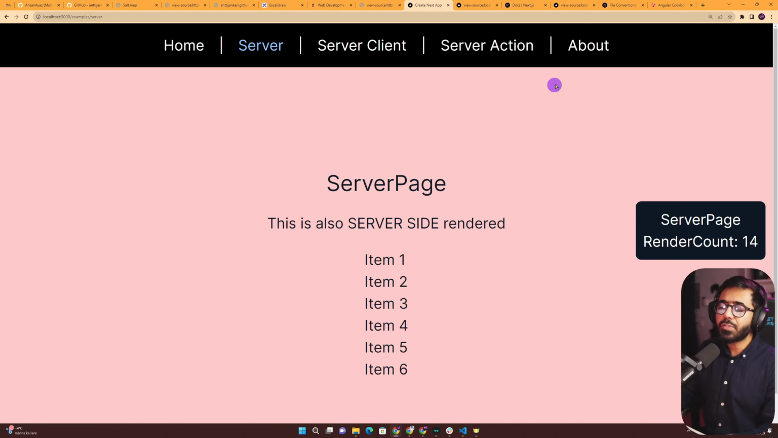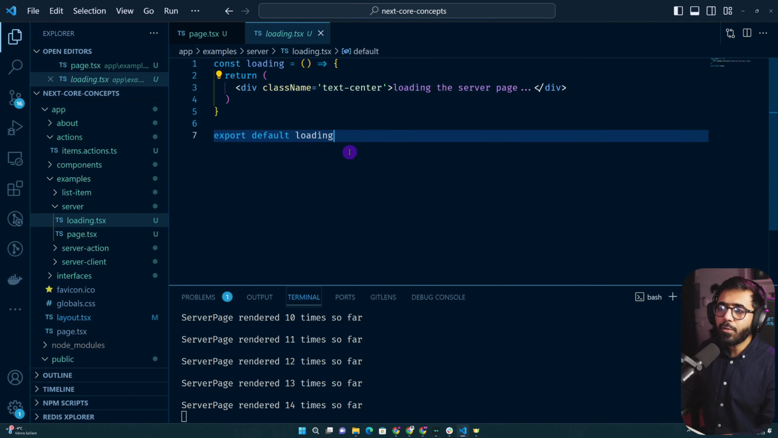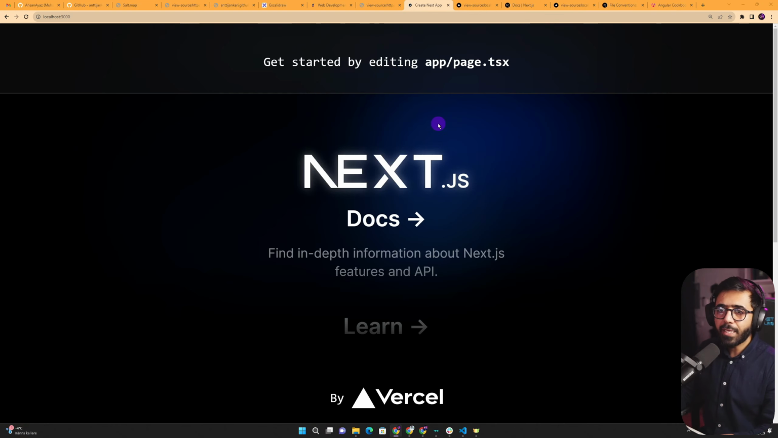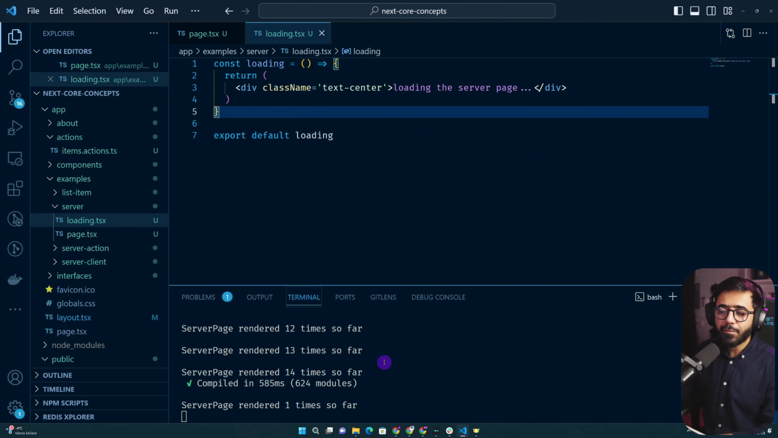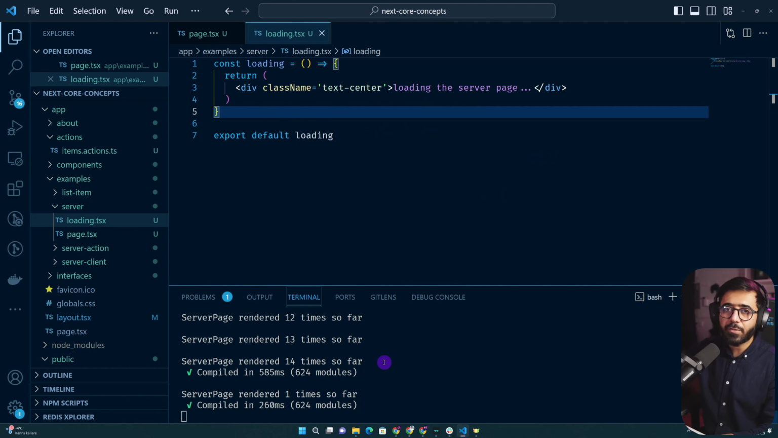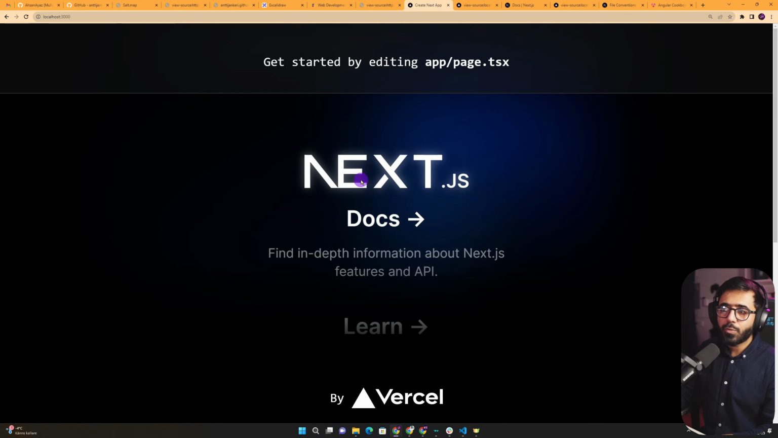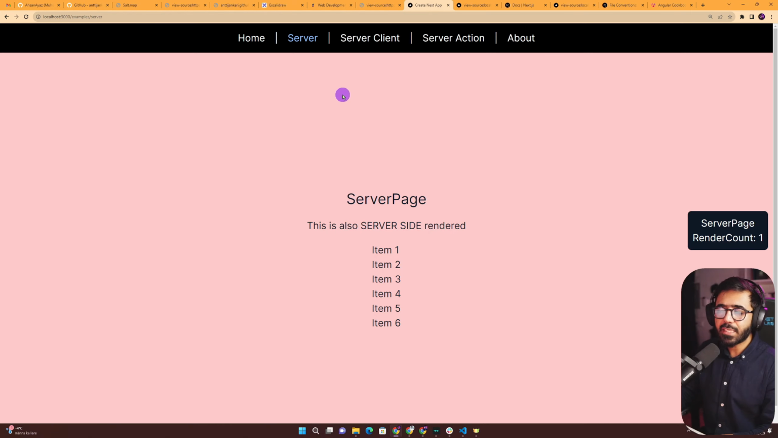Now what I want to also show you is something. If I go to my loading.tsx and save this, let's go to home. So I'm at home, I'm going to save my file so I have everything refreshed and all the counts are reset to 0 when the server refreshes. Now I want to go to my server page, this one. If I go there, you'll see that this says loading and the render count is 1. I go back to home, I go back to server, there was no loading.